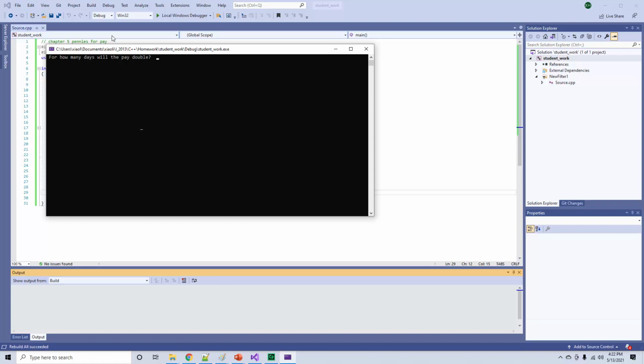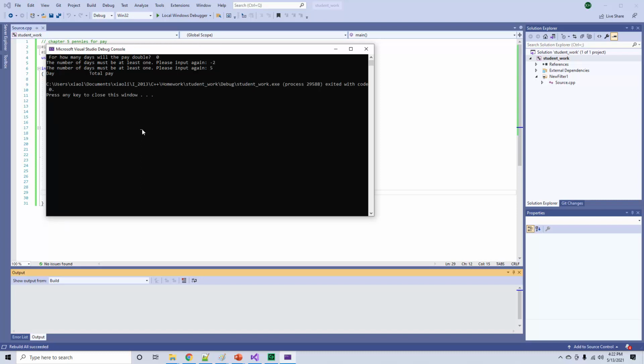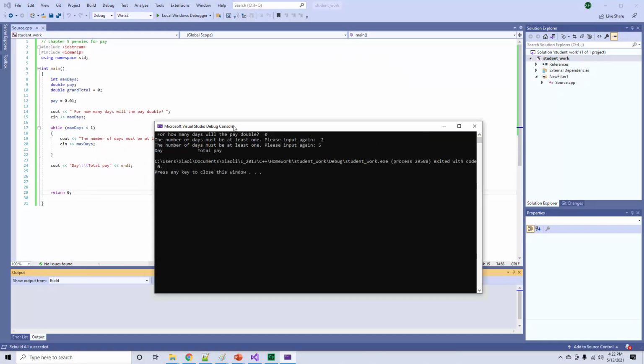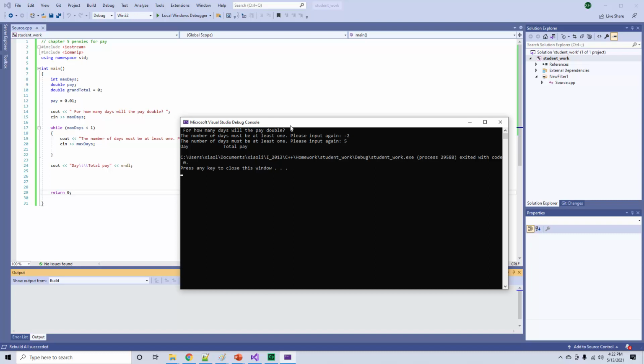Let's see, I have 0 for the days. So it says I must input again. I have negative numbers. Okay, then I put a 5. So this is day, and the total pay will be the head of the table. The columns are day and the total pay. They are separated by 2 tabs.